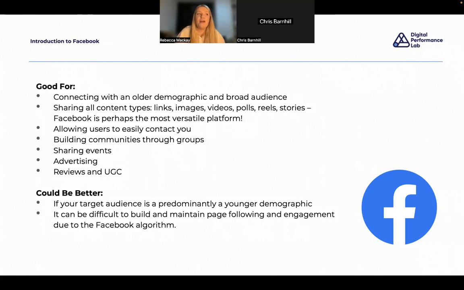Another reason that it could be better, and this is true of most social media platforms, but at least in my experience, I have found it to be the most difficult on Facebook.